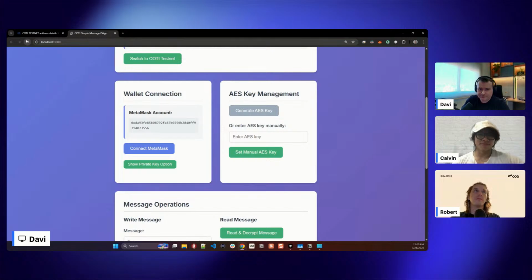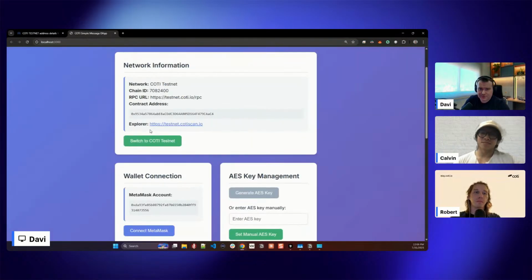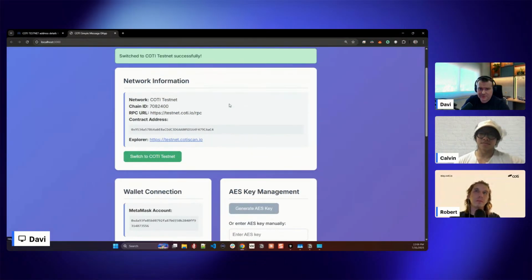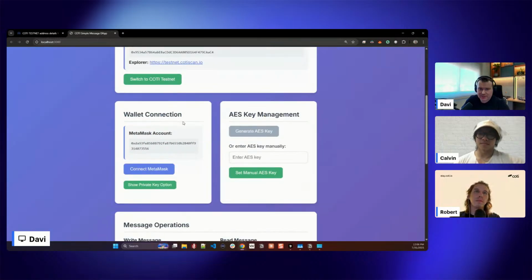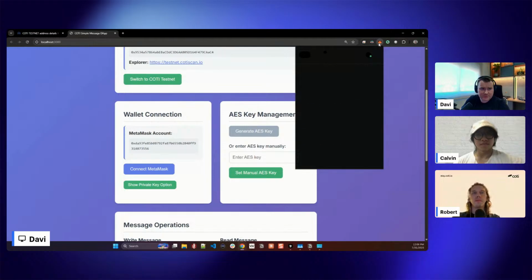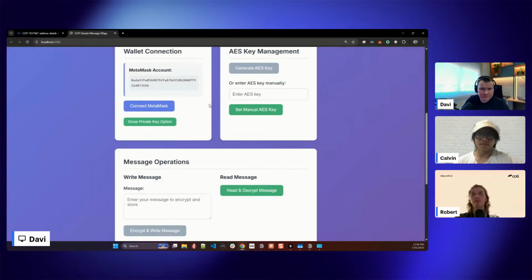Okay, so I'm connected to the COTI testnet. Let me connect my MetaMask wallet. Not sure if it will work this time. Nothing happens, right?